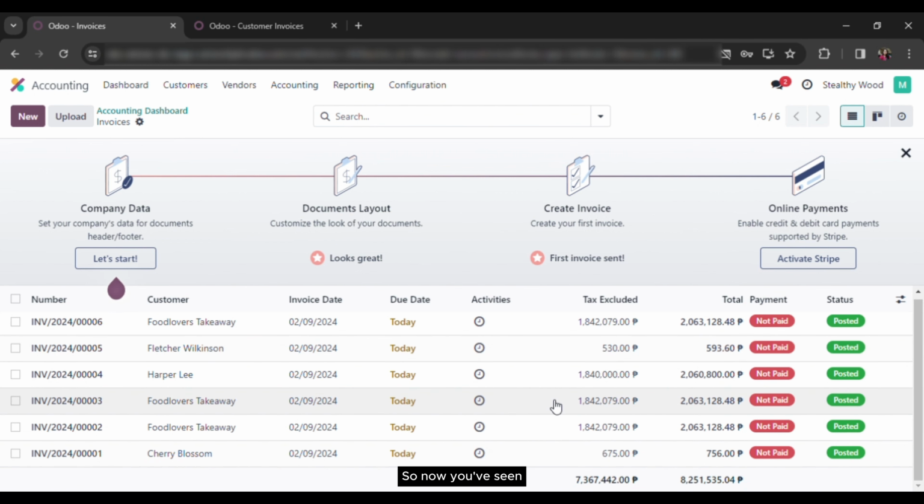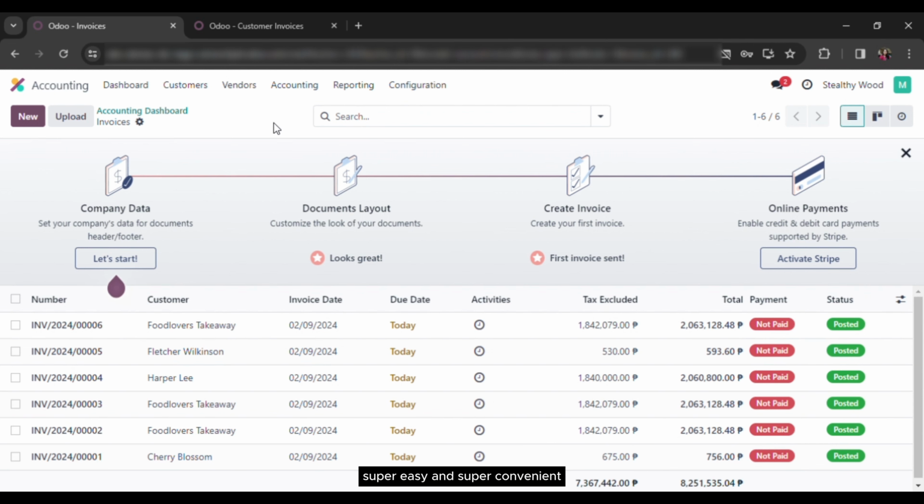So now you've seen how to create and issue a customer invoice. Super easy and super convenient.